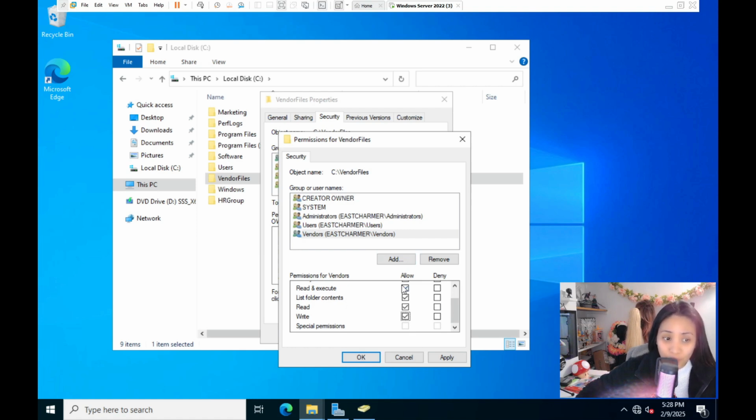So let us remove the read and execute, list folder contents, and read in here, because they shouldn't see the other files, or they shouldn't be able to read the other files in here. Write permission is the most restrictive in here, and in this case, if you just want a certain group or user to do one task, be as restrictive as possible.